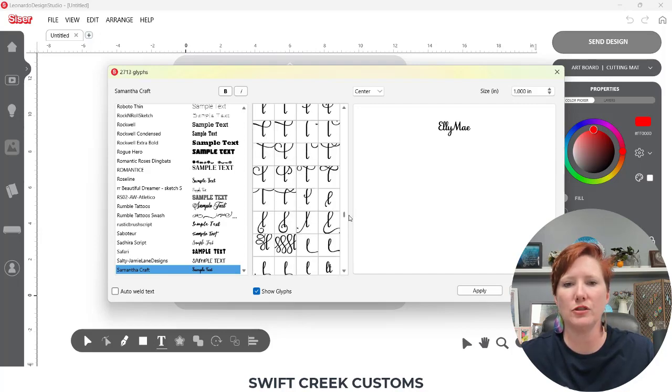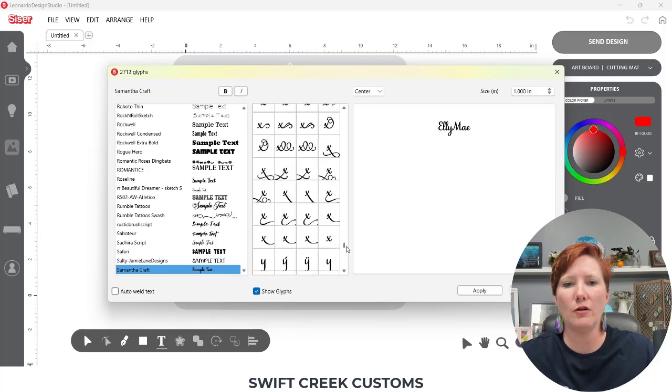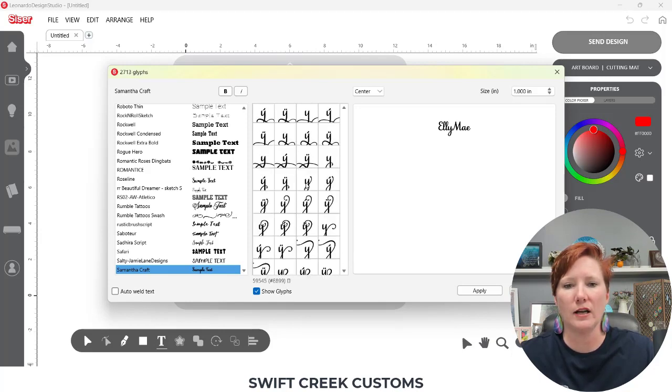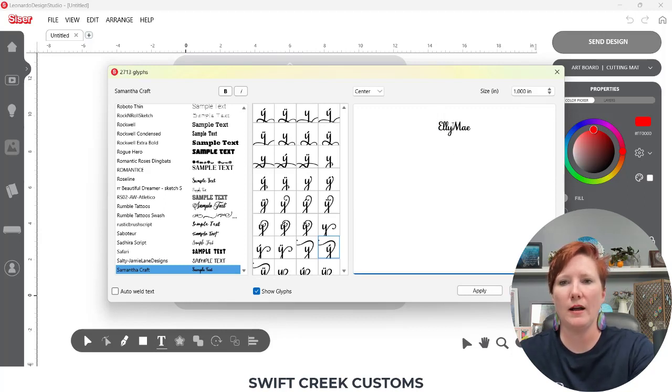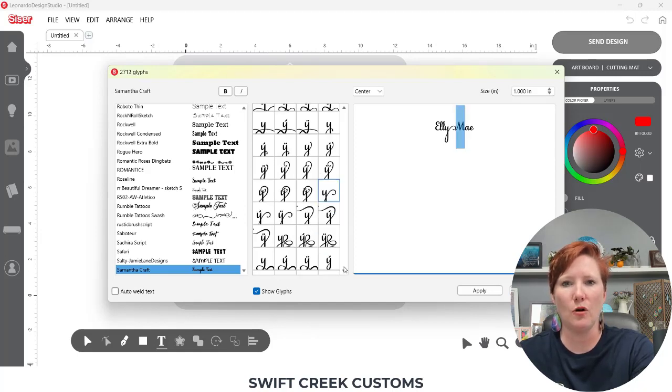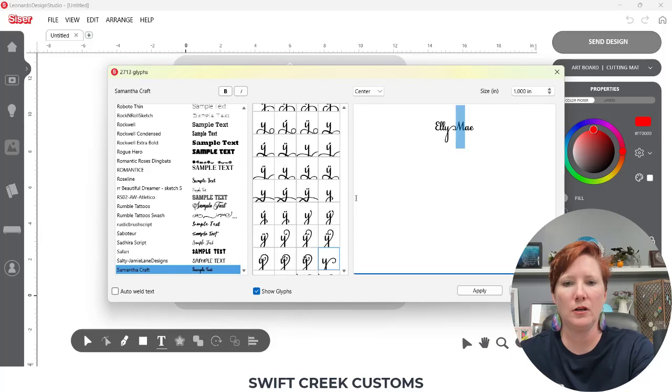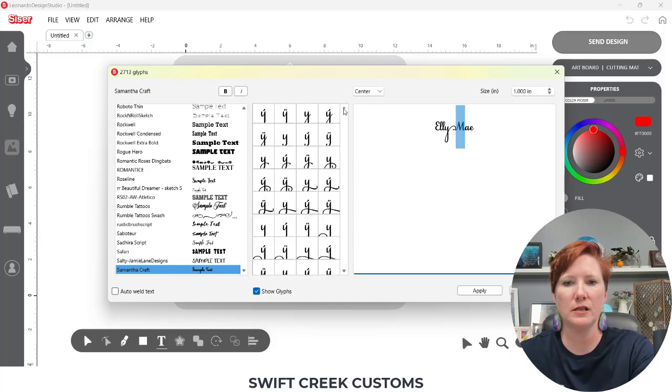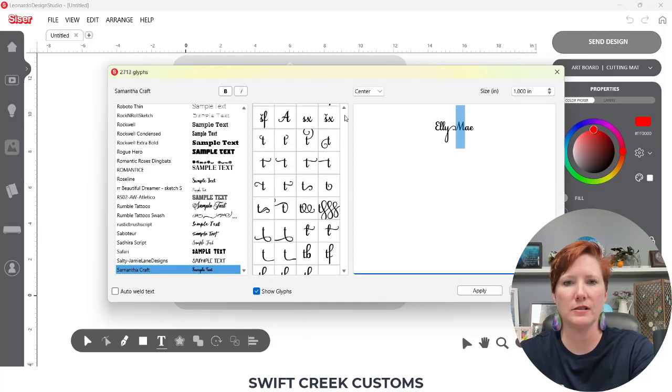If I was to just pick one to show you, let's do this little Y. My cursor's already at the beginning. If I click on that Y, I can come in here, highlight the Y, and then I can choose a different one. I could highlight my M, and I can scroll back up to the M's. My little cursor thing disappeared. There we go.